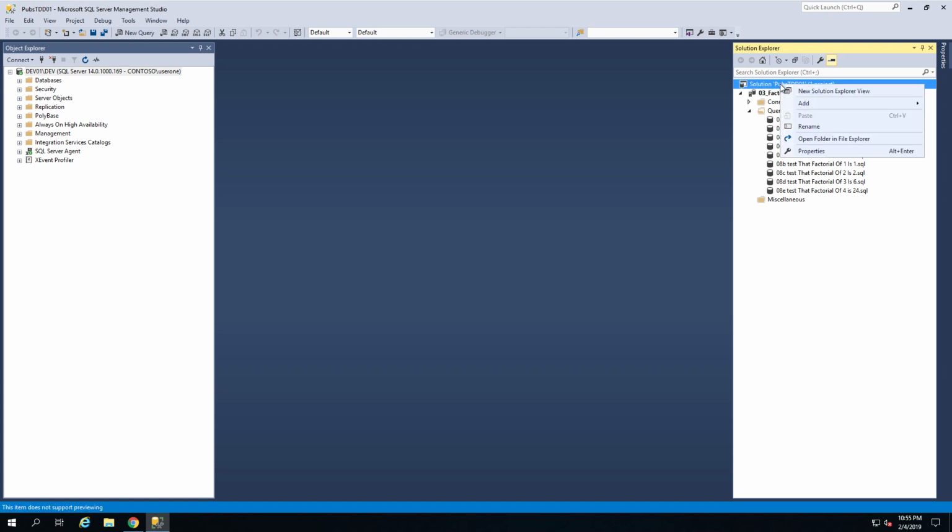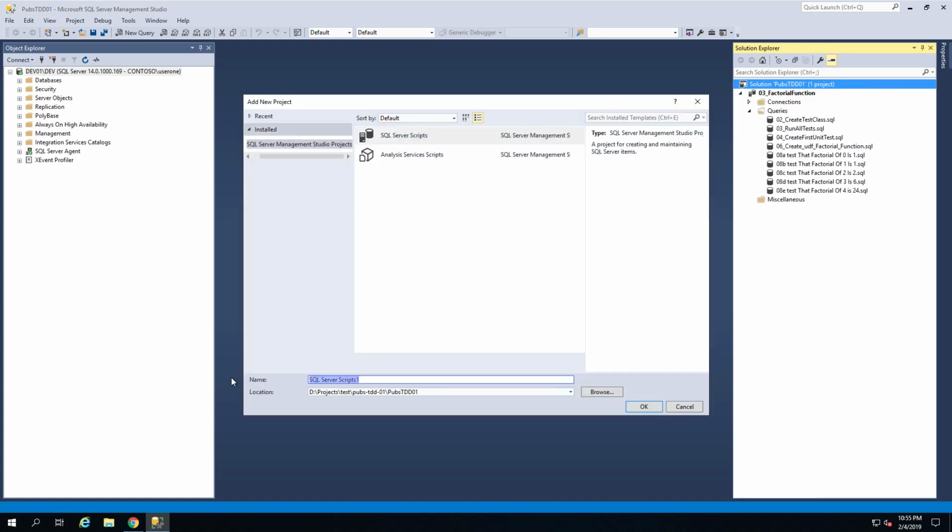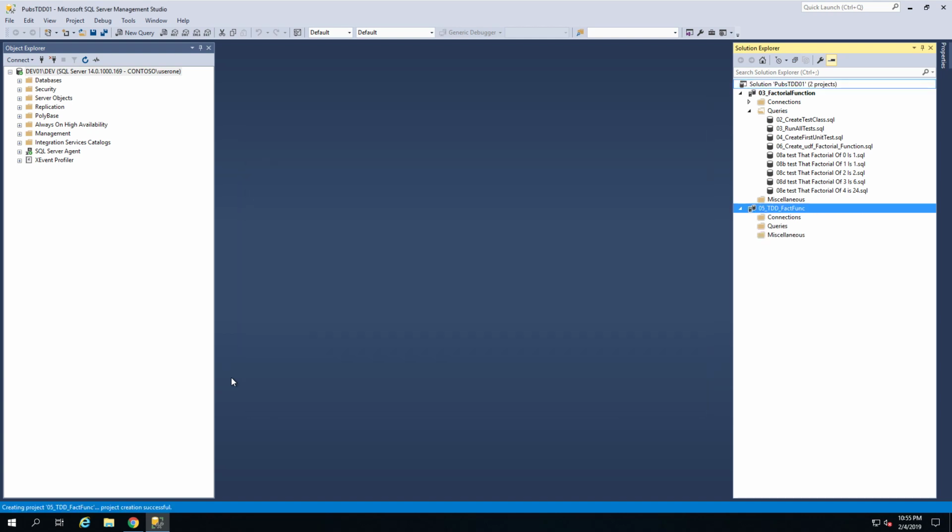Let's start. I will create a new project inside this solution. TDD Factfunc. The naming of the project is up to you. The way you are accustomed to use SQL Server Management Studio, still, because it's a way to organize information, it is good to use projects and solutions in the context of the SQL Server Management Studio. At least this is my opinion.